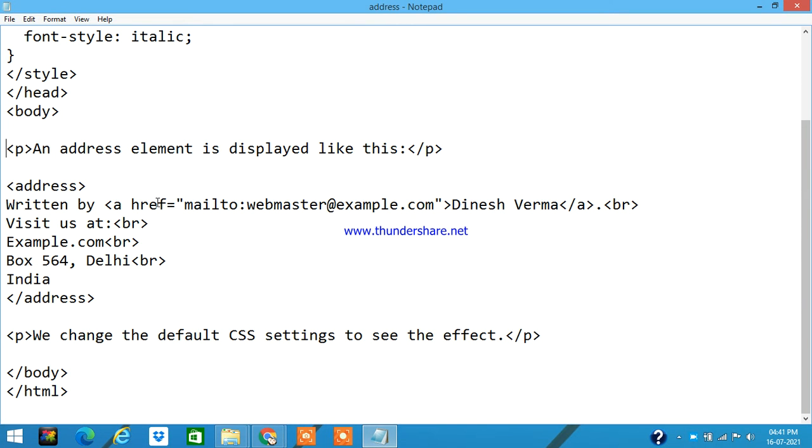Okay, so here in this hyperlink, one mail id is given. Just ignore this mail id, it's a random one. And then the name of one person is given, and after that this anchor tag is closed, and this br tag is written here.